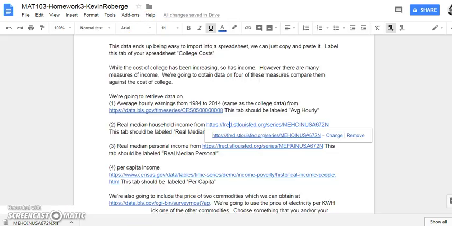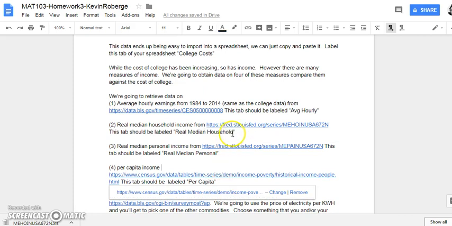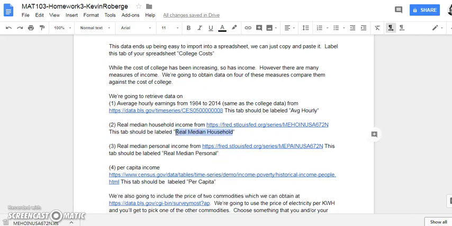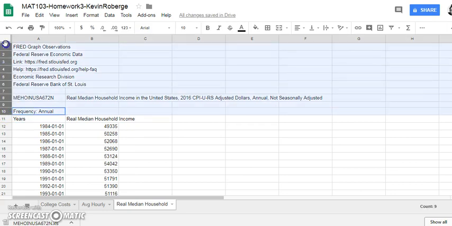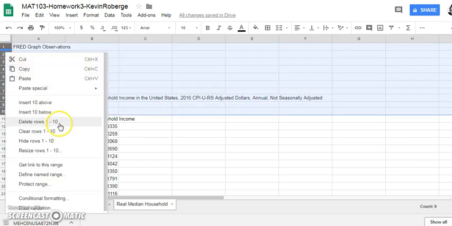I'm going to change that name from FredGraph to whatever I wanted it to be, real median household. So click on the arrow, click on rename. There's real median household. And one thing to notice here, there's a whole bunch of stuff going on here, links and whatnot. So we're going to get rid of a bit of this. We'll just call this years. We'll call this what it is, real median household income. And I'm going to select rows 1 through 10 and delete those.